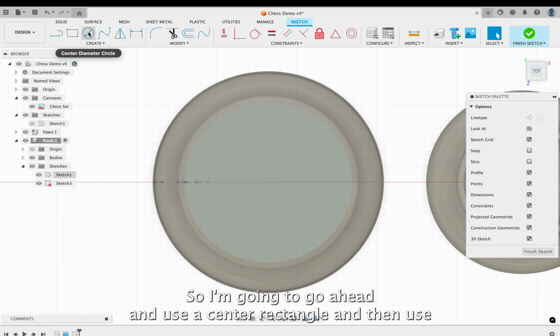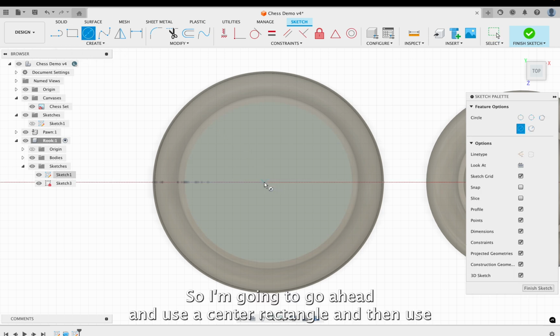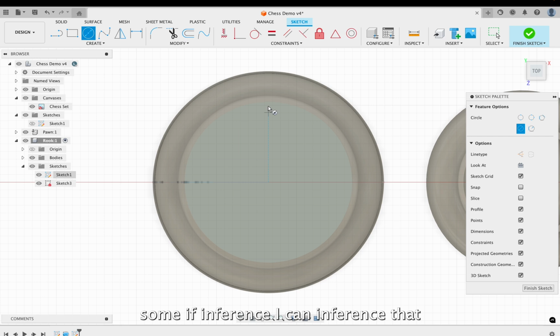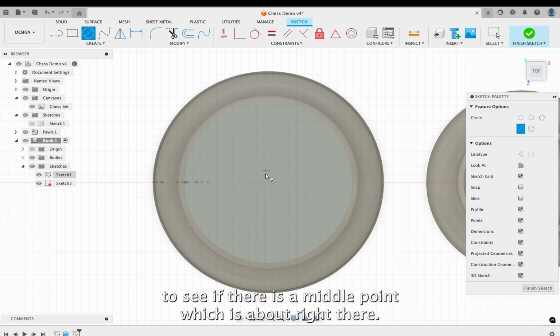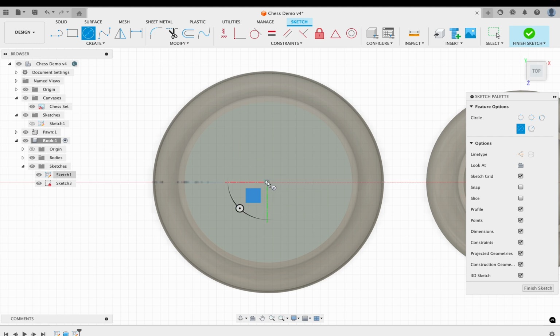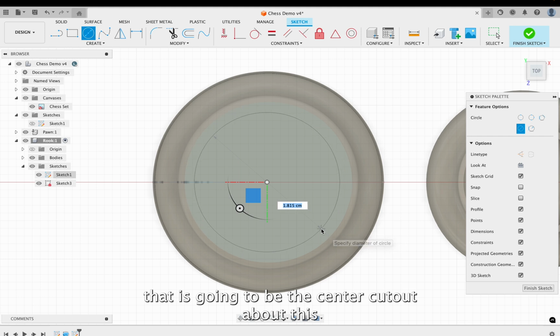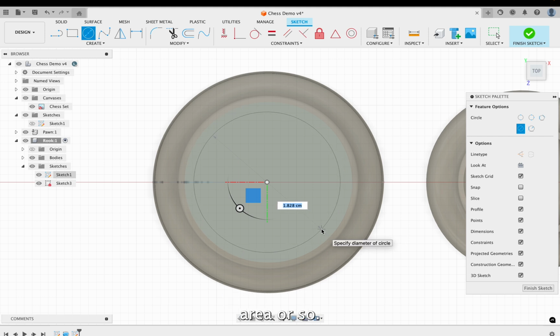So I'm going to use a center rectangle and then use some inference. I can infer that this is going to be the middle of my piece here. I go to the top, checking to see if there is a middle point, which is about right there. Select and drag this out. And I'm going to create the center cutout, about this area or so.